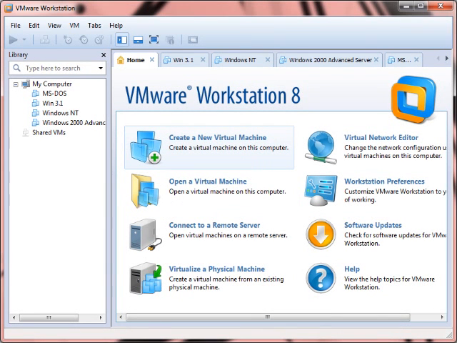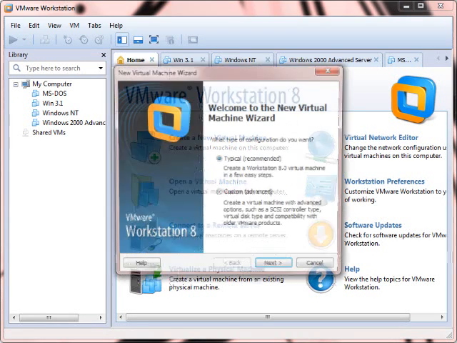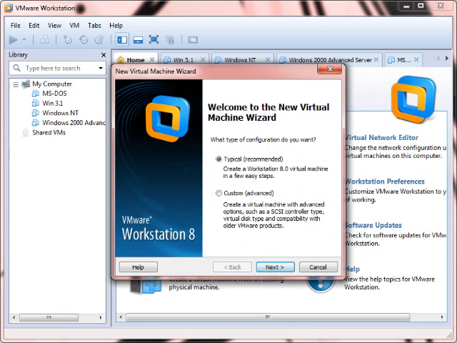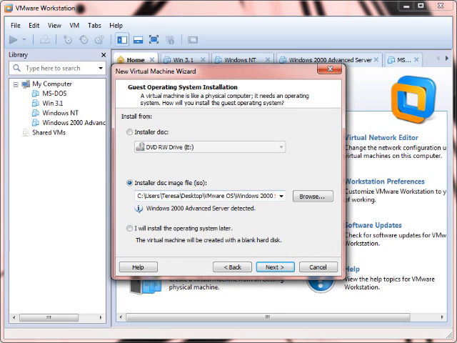Alright, we're going to be installing Windows NT into our machine. So we're going to create a new virtual machine using a typical install. Now we just need to find our image.